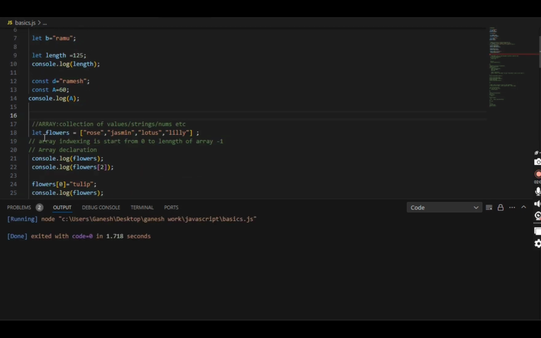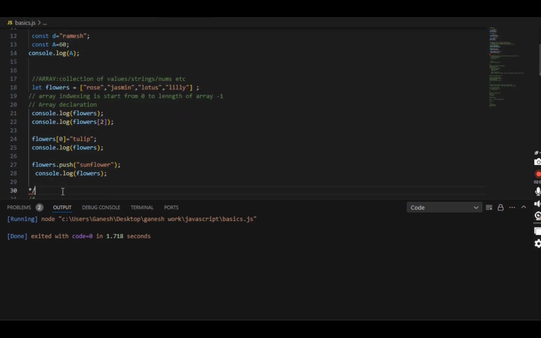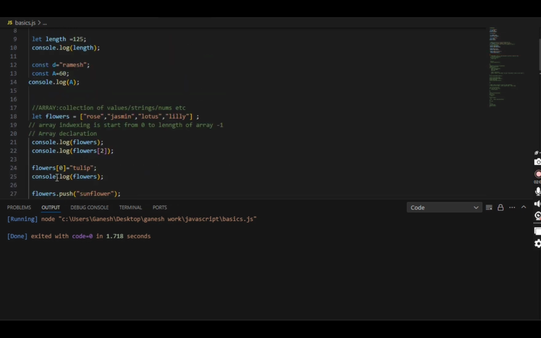The next topic is arrays. An array is a collection of values, strings or numbers. We can declare an array by using a name for the array equal to square brackets. Inside we can write numbers or all strings. We can also assign different types of values to the array.